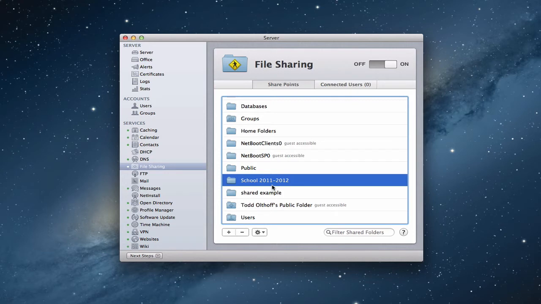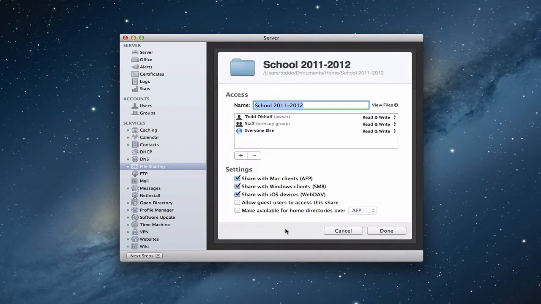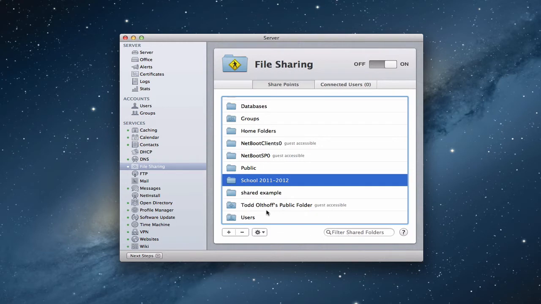Now, to make it accessible to your iOS device, you just come down here and click Edit SharePoint. What you want to do is make sure that this Share with iOS Devices, WebDAV, is checked right here. As long as that's checked, then these folders will show up. If that isn't checked, then those folders won't be available to your iOS devices. I'll click Cancel because I've already got it set up. So those are two of the places that you would set that access up. Now let's take a look at what it looks like on an iOS device when we want to connect to those various files that we've got sitting in those folders.